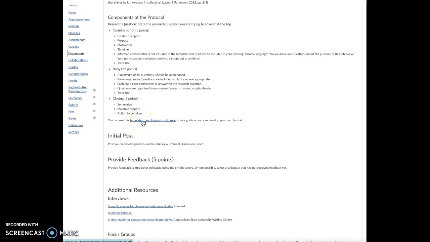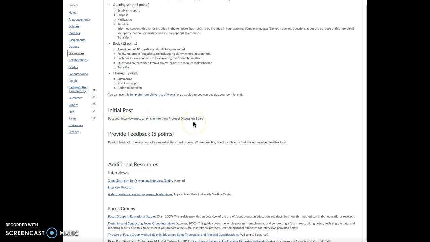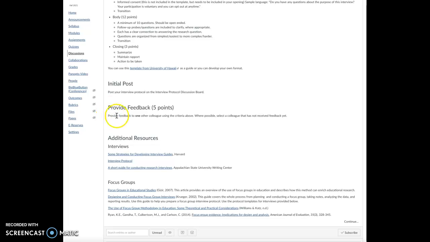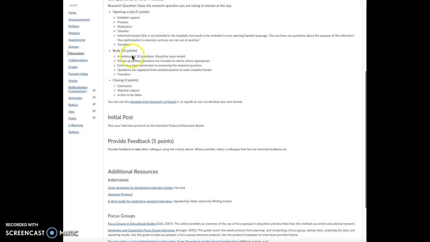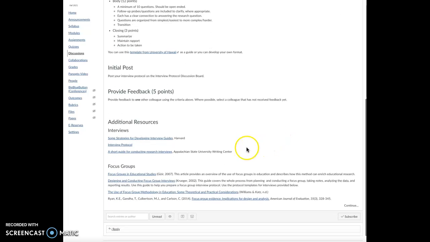This template explains more of these components and gives some examples. So you can use this as a guide or you can develop your own. Then you're going to make your initial post, which is your interview protocol, onto the discussion board. And then you need to provide feedback to one other colleague. You're going to use this criteria up here to make sure they have these components. And if possible, pick a colleague that hasn't received feedback yet.